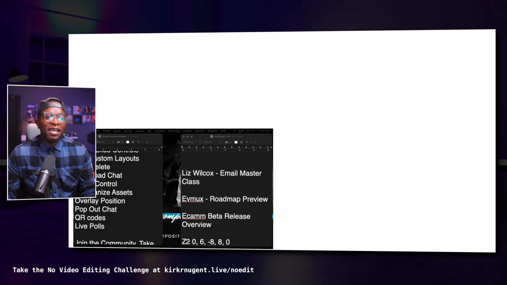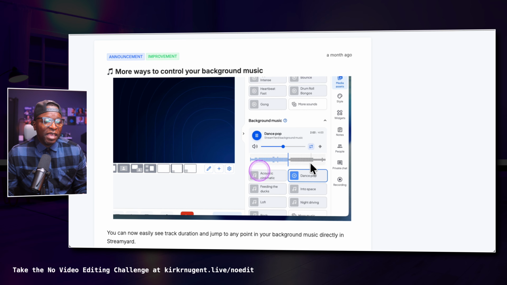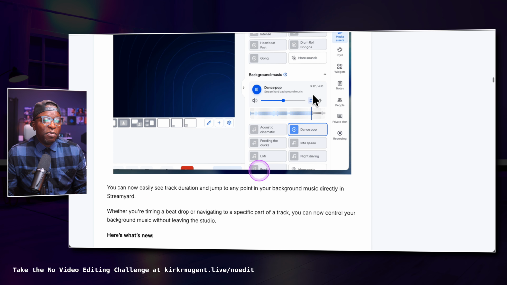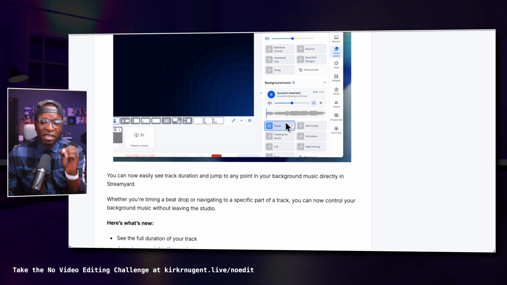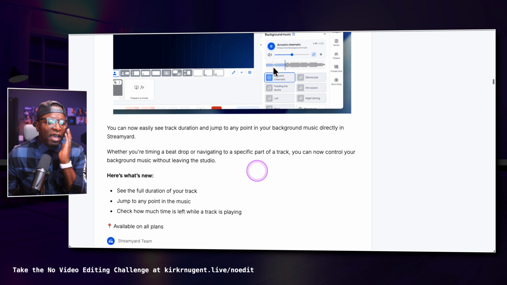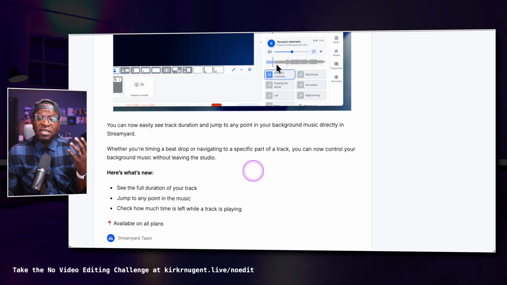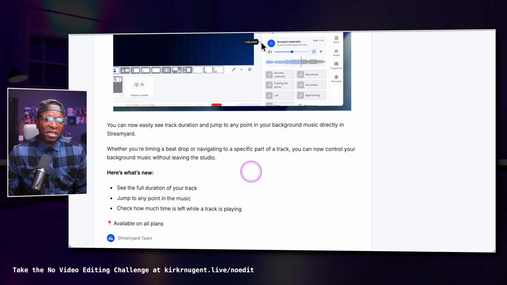Another thing that they have added in here, and I'm going as quick as I can because I'm trying to get under this 10-minute mark, is a little more granular control for your background music. So you can actually go in, you can adjust the volume for background music. You can actually see the length and duration. You can actually pick a particular point in the background music where you can jump to. You can actually see how much time is left in a particular track.